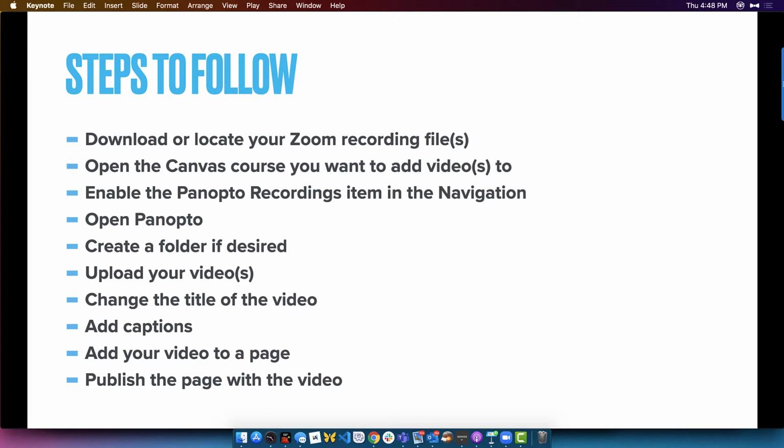Once the video is fully processed by Panopto, which sometimes does take a couple minutes, I'm going to add captions, which are really cool because students can then search for particular words that you may have stated or used in class and then show them all the times and locations where you said that and give them the ability to scrub or fast forward right to that spot in the class recording.